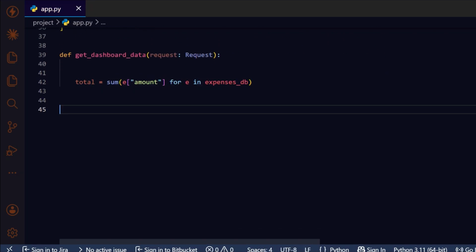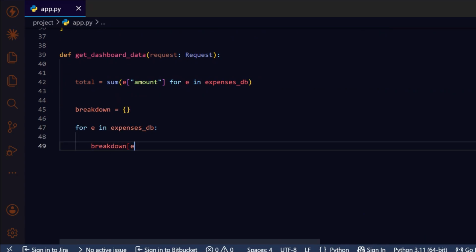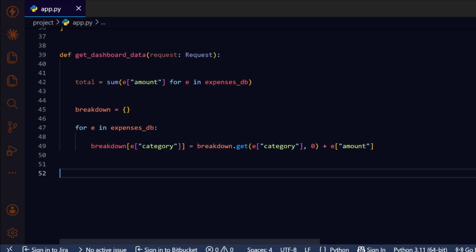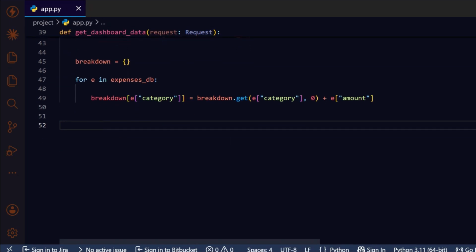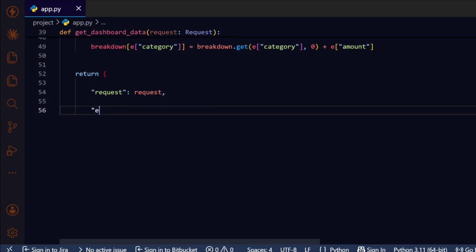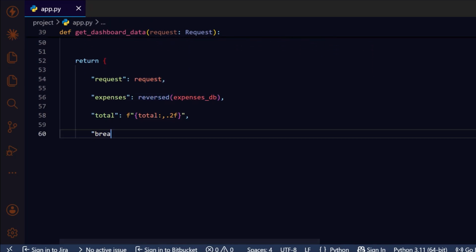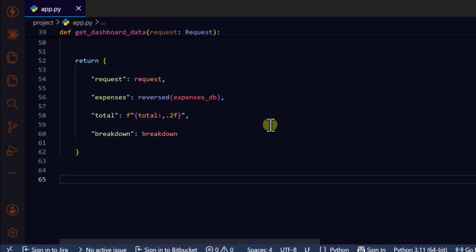We calculate the total amount spent by summing the amount value from every expense stored in the database. We loop through every expense and build a category-wise spending breakdown, accumulating the total amount spent in each expense category. We return a dictionary containing the request object, the expenses in reverse order, so the newest appears first, the formatted total spending, and the category breakdown for rendering in the dashboard.